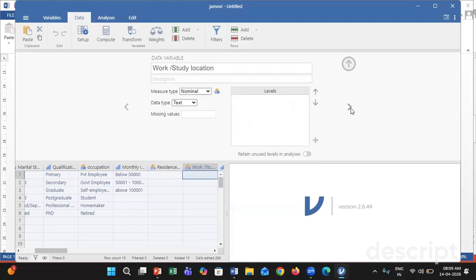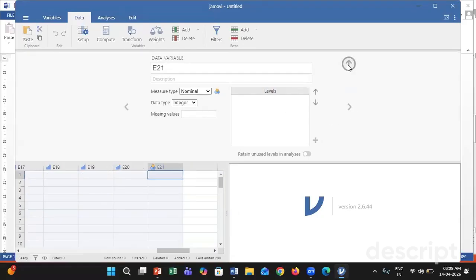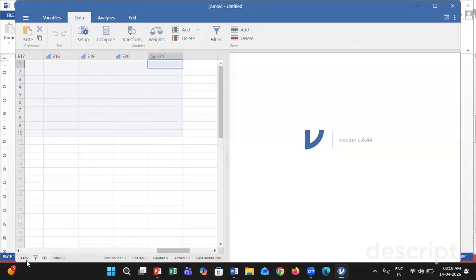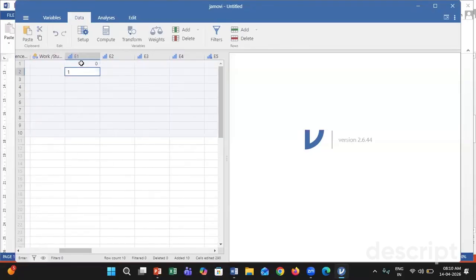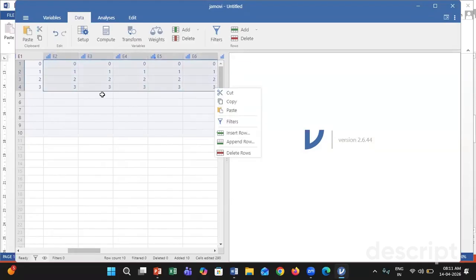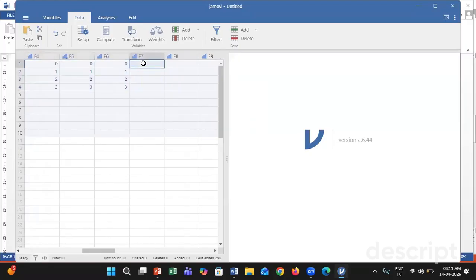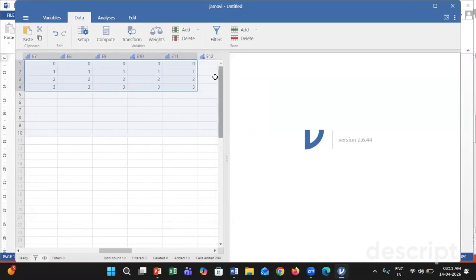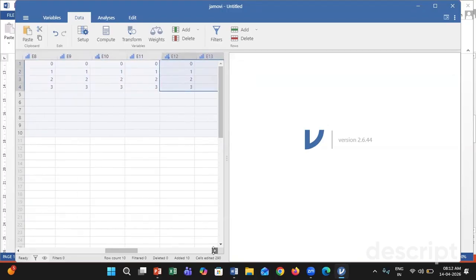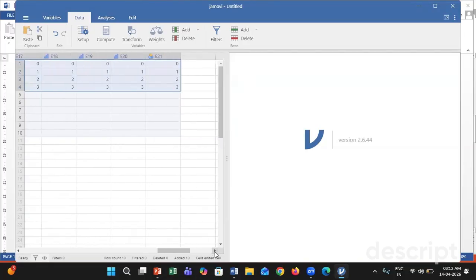Now we move to section B, the DASS 21 scale. We will create variables E1 to E21. Each is an ordinal variable with the same scale. I will close the data view and come back to the spreadsheet. I will define 4 levels: 0, 1, 2, 3. I will copy and paste in E2, E3, E4, E5 and E6. Now I will copy from E2 to E6 and paste in E7 to E11, then again paste in E12 to E16, and again in E17 to E21. You only need to define these levels once.